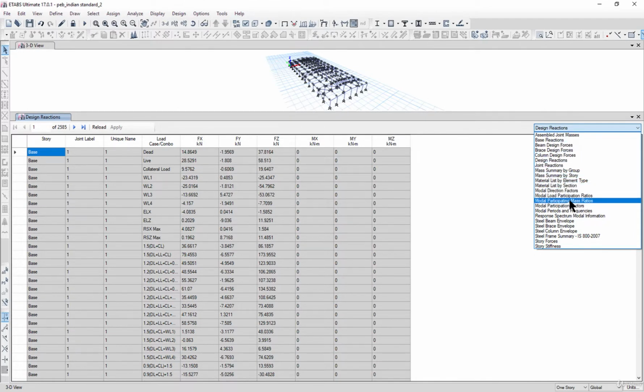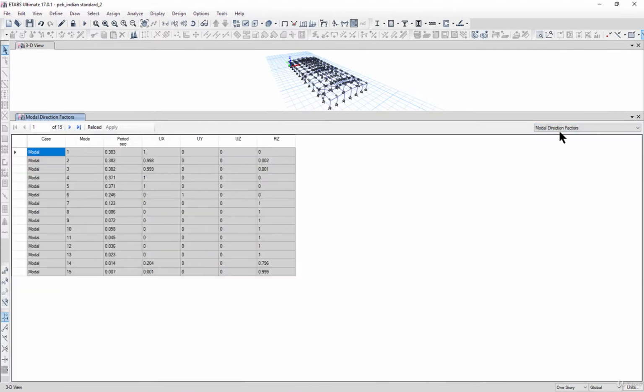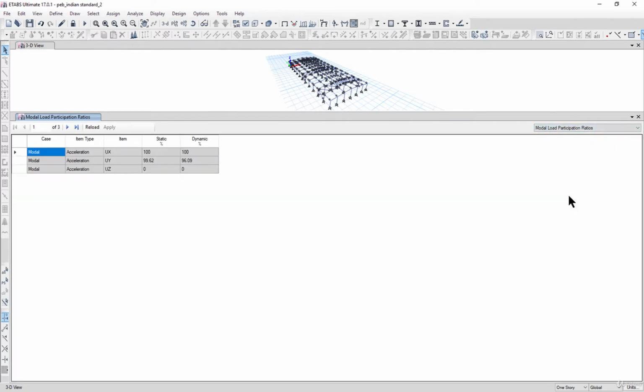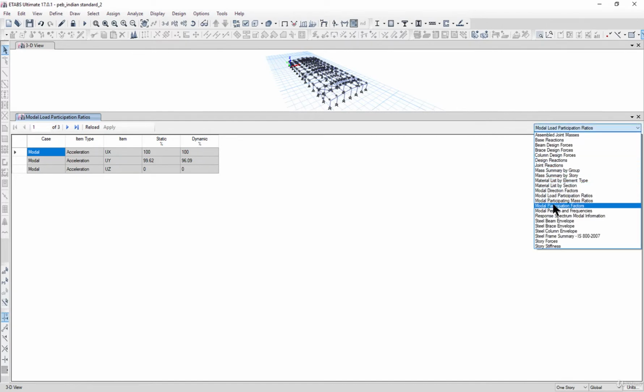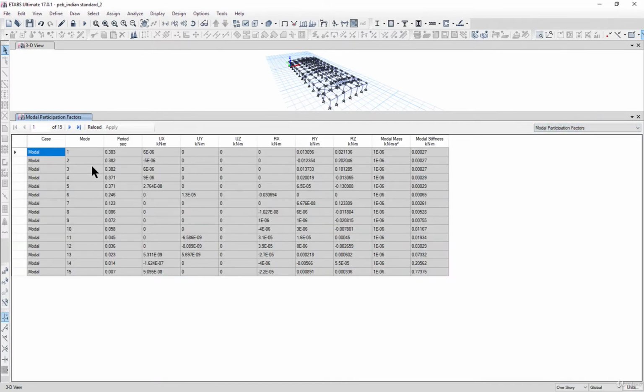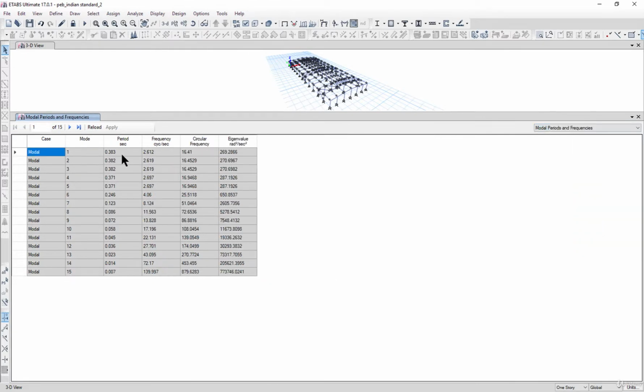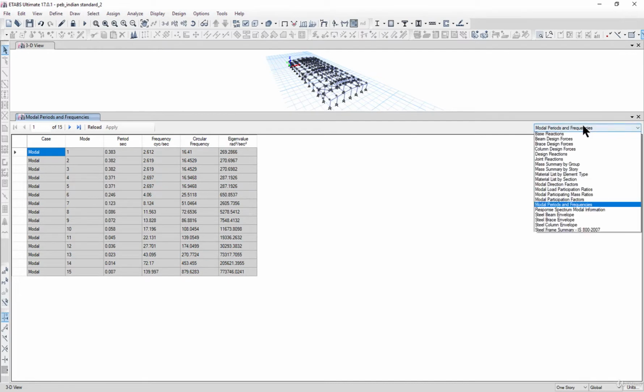After that, modal direction factors. Modal load participation ratios, that is under the dynamic UX and UY. For UX it is showing 100% participation, and for UY it is showing 99.6 to 96.09 under static and dynamic, and it will show the modal participation factors. And after that it will show the modal periods and frequency. So this is the fundamental period of the structure, that it is 0.383 seconds.